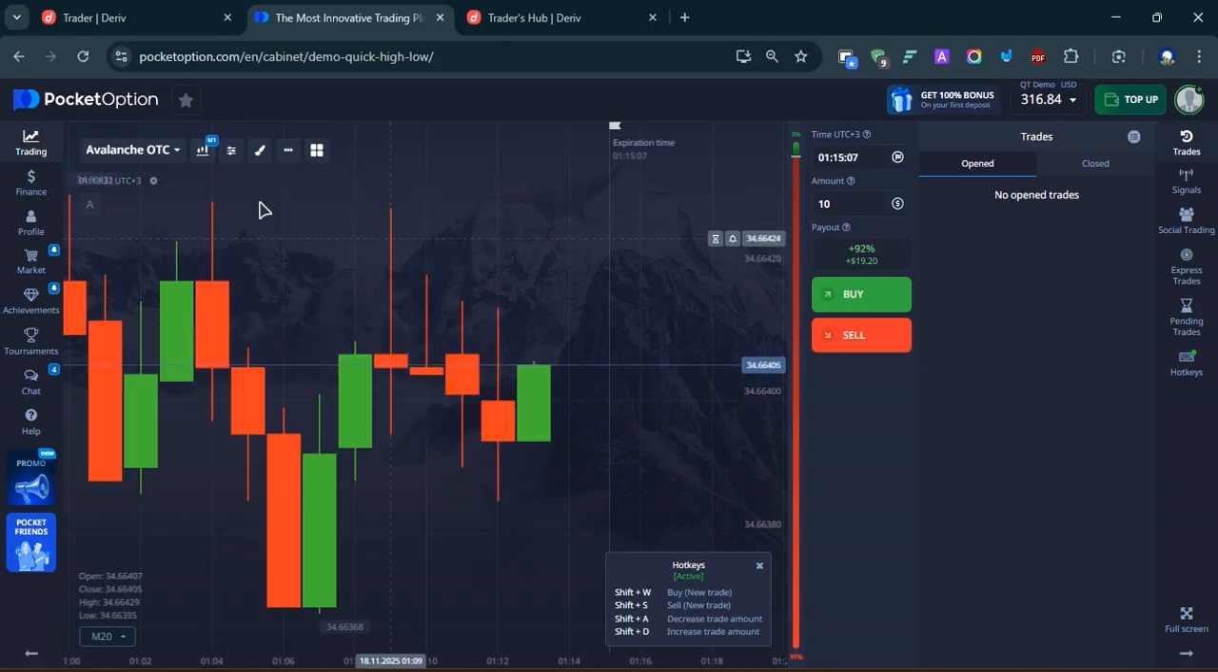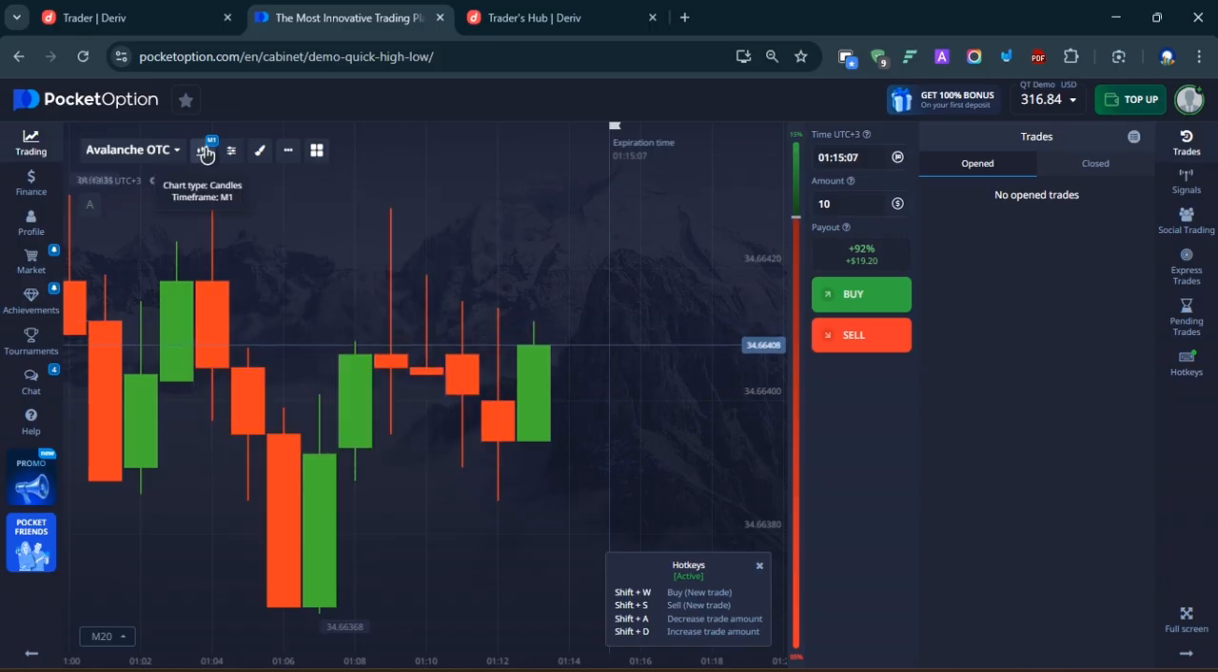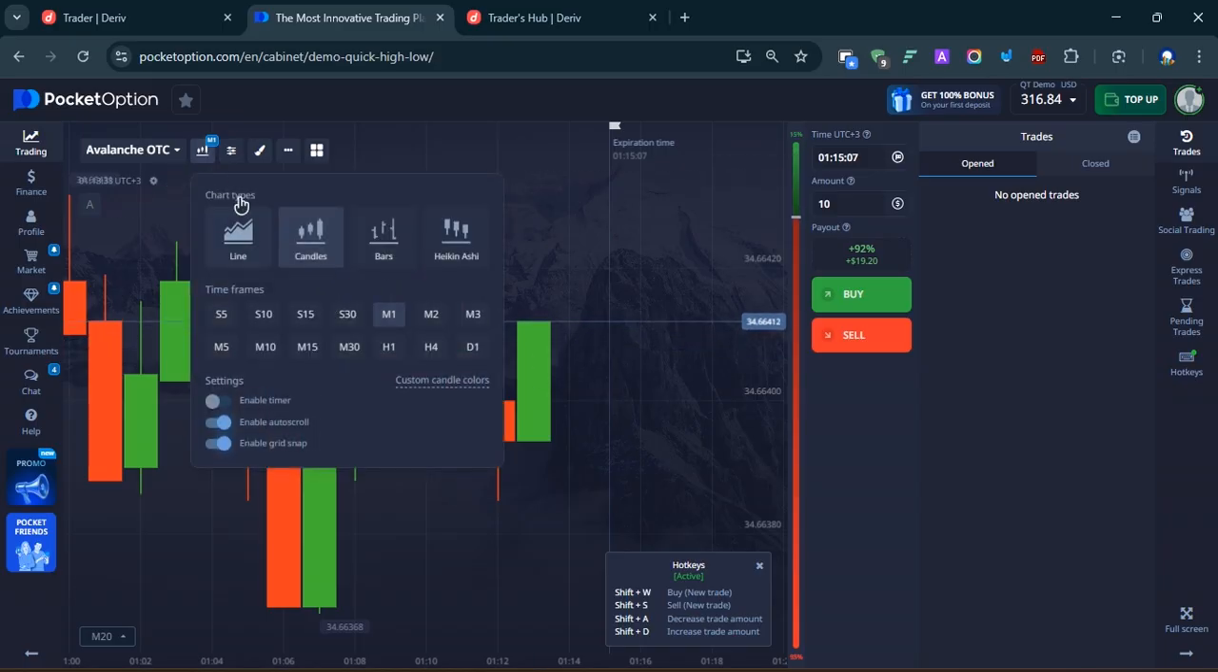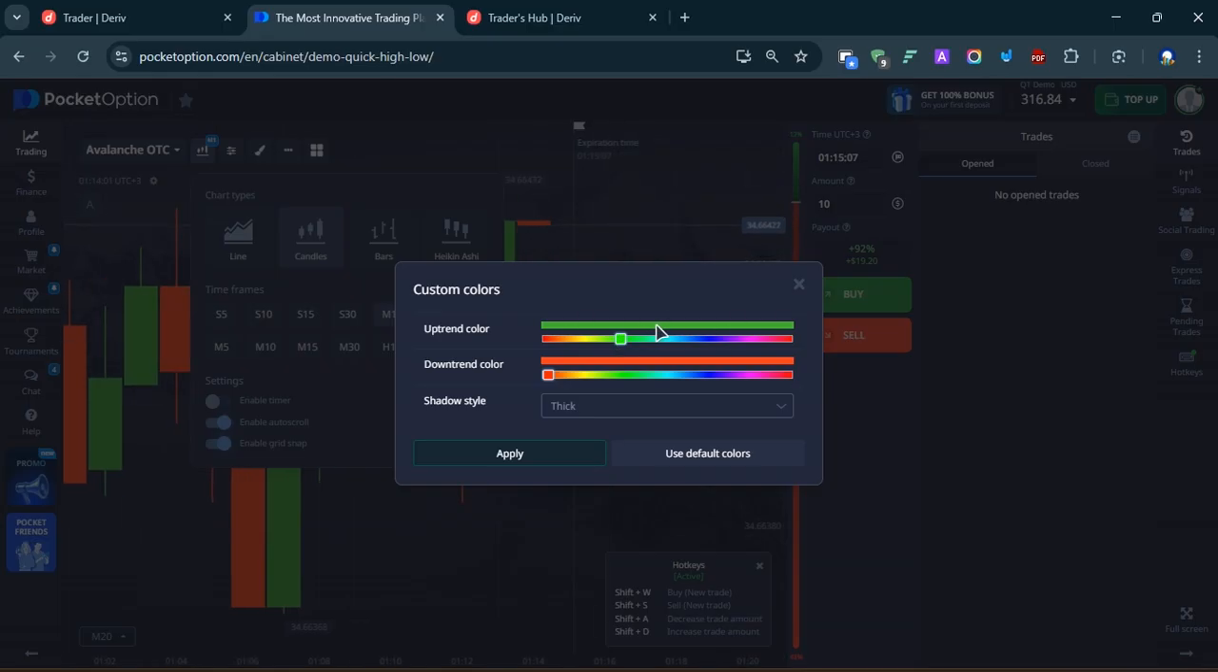Now if I want to customize them, I'll open this chart here, and then after opening it, I have this prompt where I can choose custom colors, and then we have the timer here, the time frames. I can choose the one that I want. I choose the custom colors, and then I can apply them the way I want. Now here I have the uptrend color, and then this is the confirmation of how the candle will look.